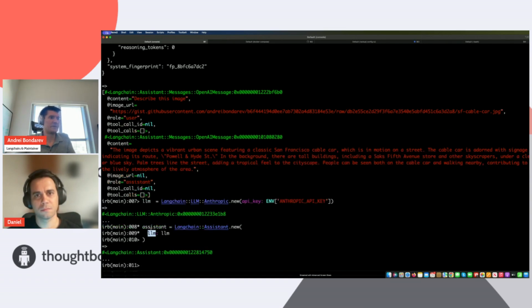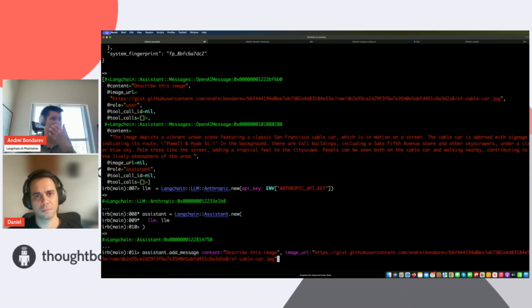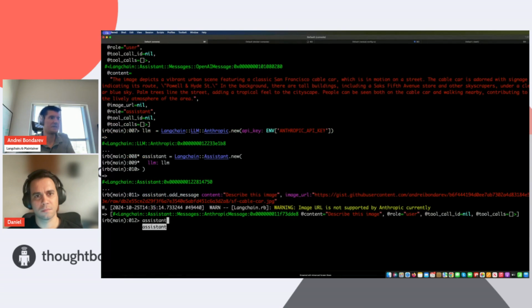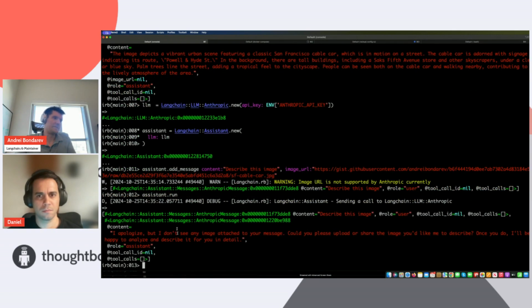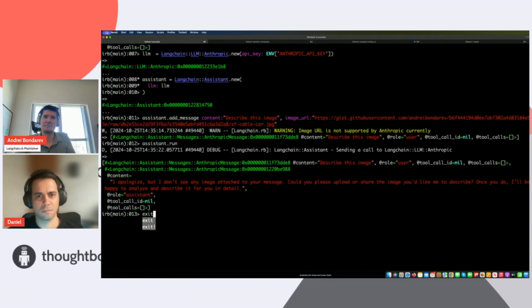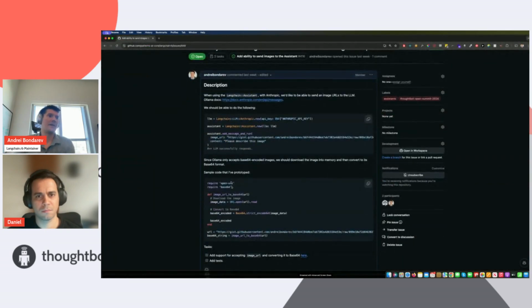And then I just reinitialize it with a different LLM, and then add that image again. Yeah, we get this warning: image URL is not supported by Anthropic. And then, yeah, it has no image attached. So that's what we're gonna try to make work. Okay. So, I actually kind of prototyped some code here.